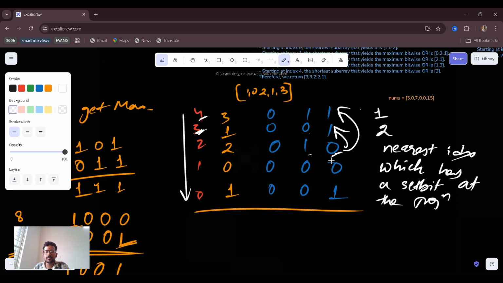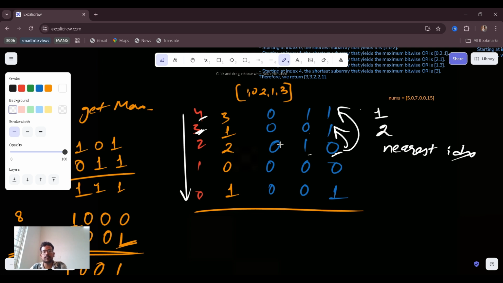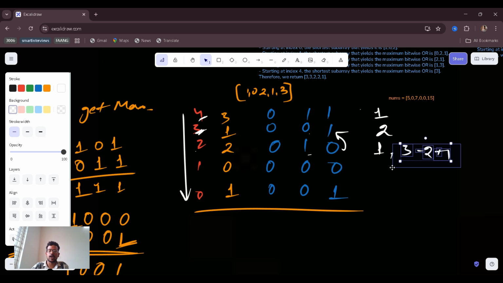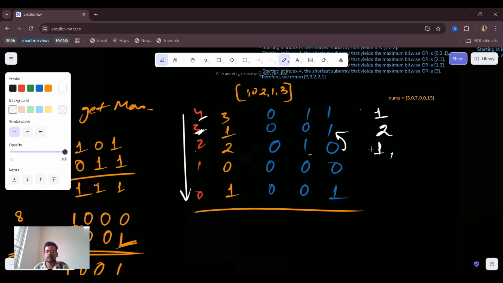I will look from 0 to 32 as it is an integer range. So I am just deleting it. So nearest index which has a set bit at the position which we are looking at. So nearest is this, which is 3, but initially it will be 1. Now 3 minus 2 plus 1, which will give us 3 minus 2 is 1, right? 1 plus 1 is 2. So the maximum from those is 2.